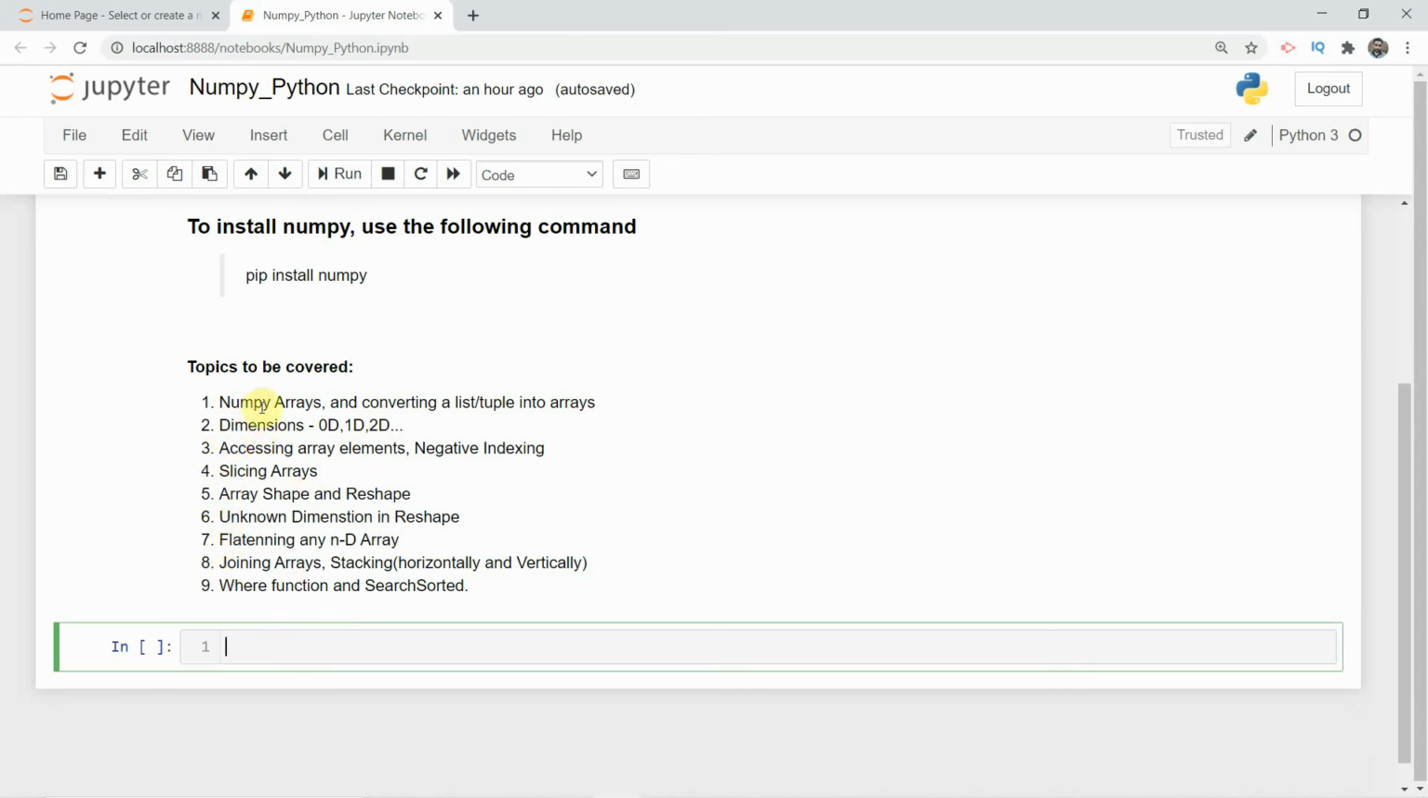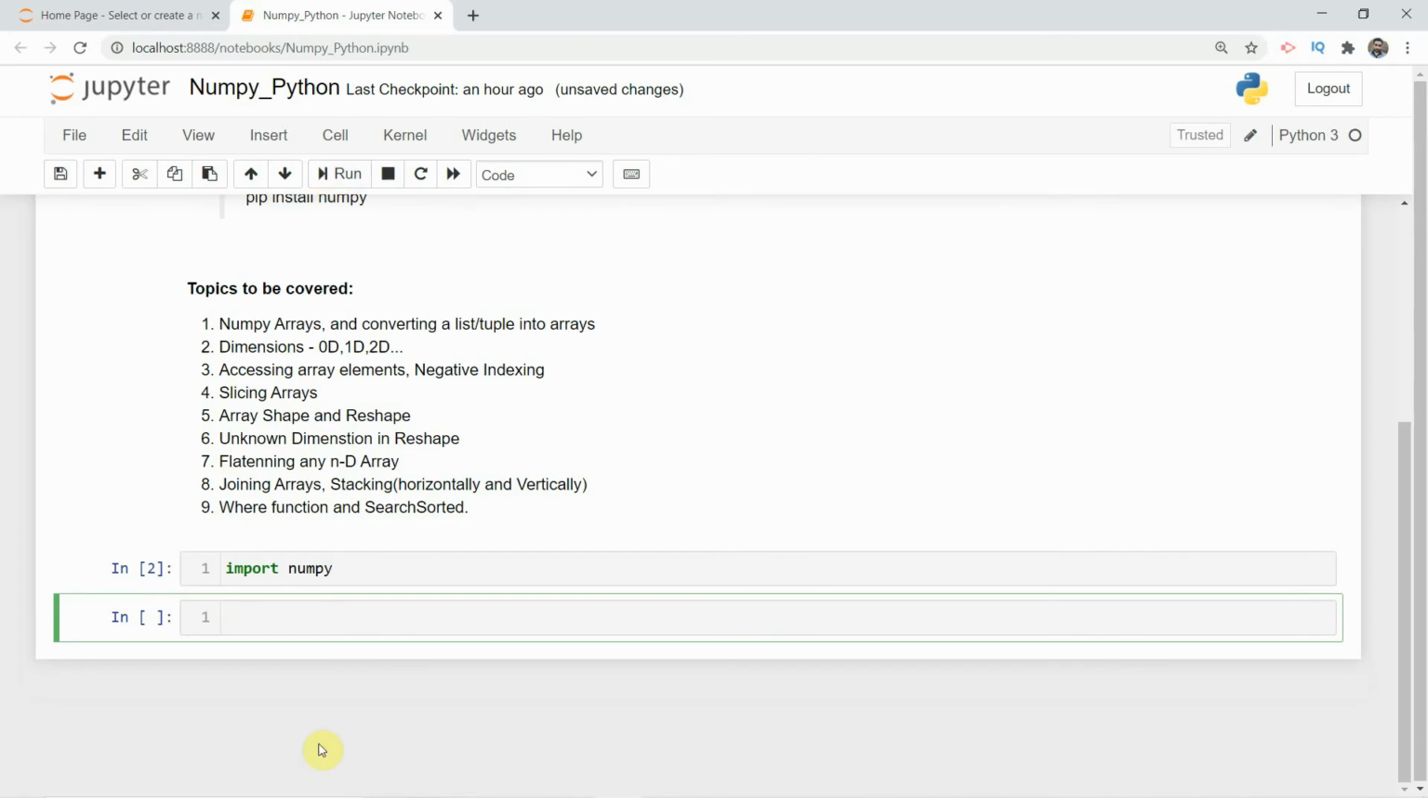So let's first get started with how we can define NumPy arrays, and how we can convert a list or tuple into NumPy arrays. Before using the NumPy package, we first need to import it. Import numpy. Let me just run this. Once I have imported NumPy, it can be used throughout the notebook. We do not need to import NumPy in every cell.